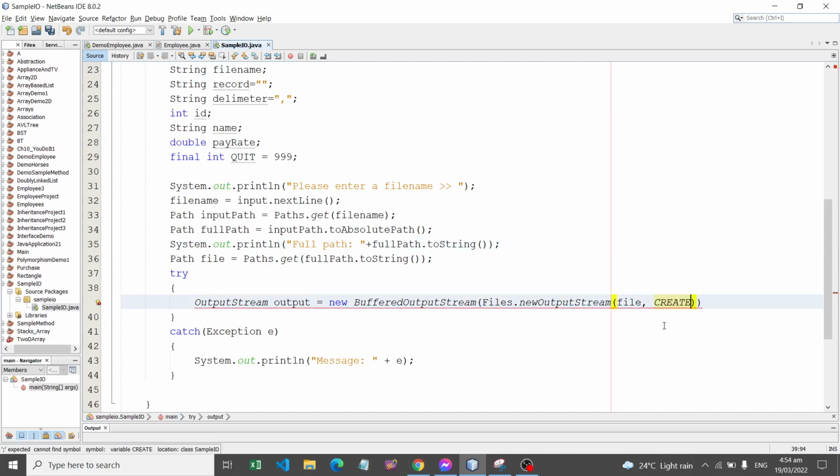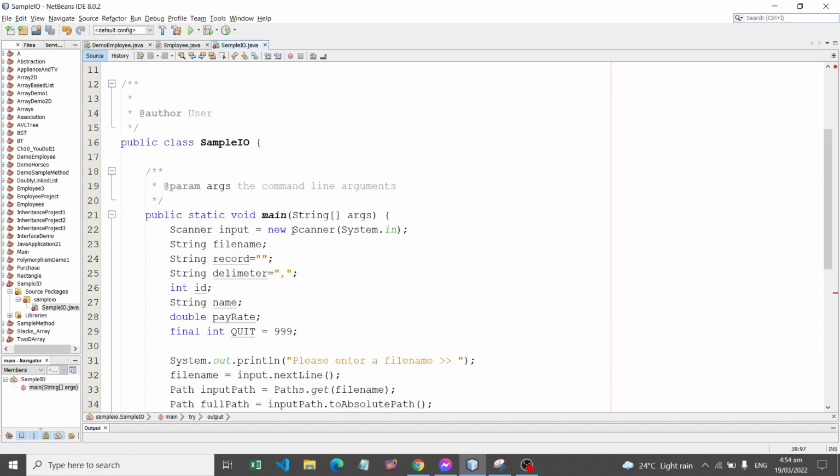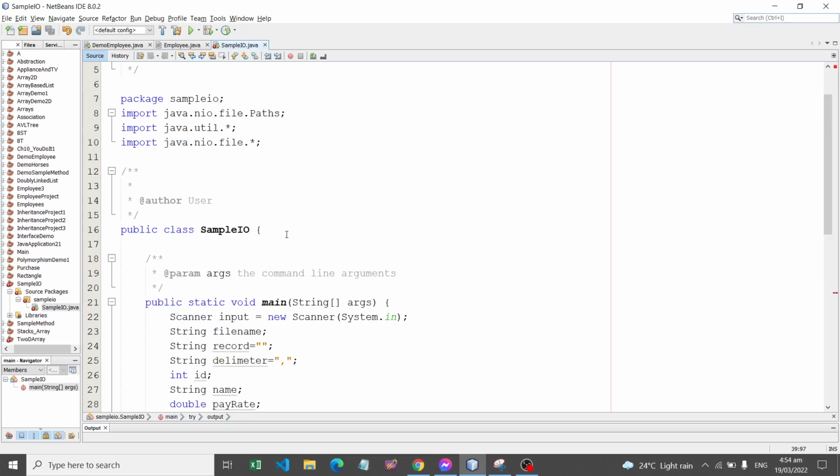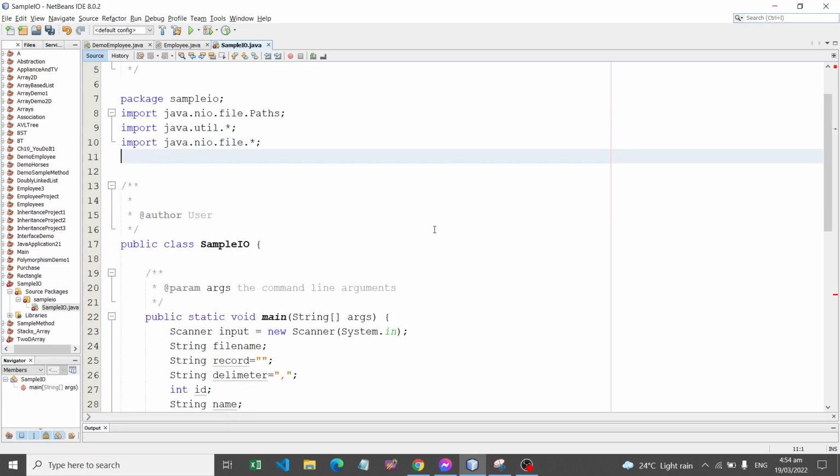Okay, now okay, we need to import the package, the standard open option. Okay, since we need to open the file which belongs to the java.io.